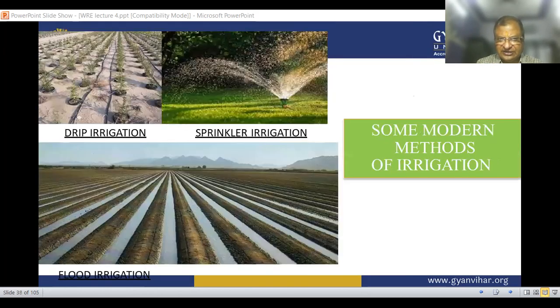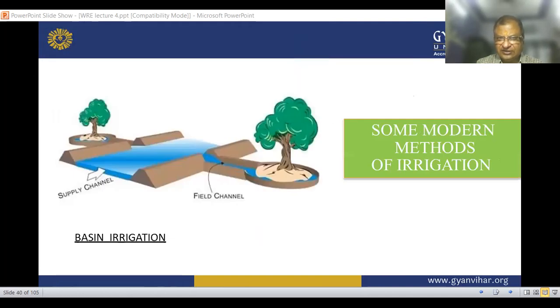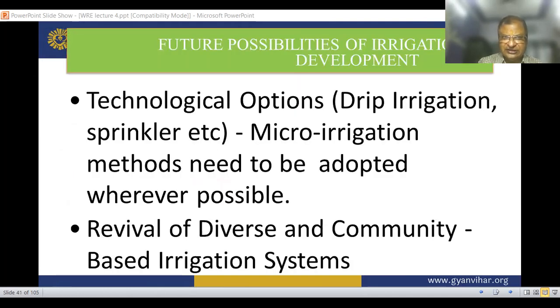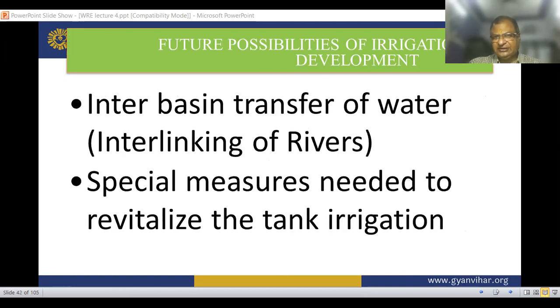Technology like drip irrigation, sprinkler, and other micro irrigation methods needs to be adopted wherever possible. Then revival of diverse and community-based irrigation systems, and interventions like transfer of water, interlinking of rivers.